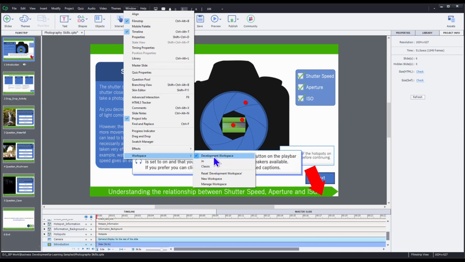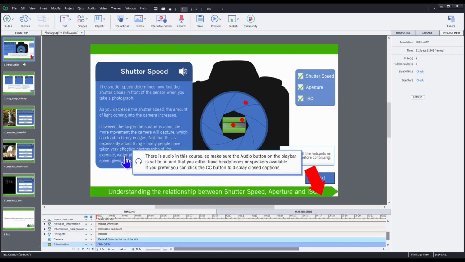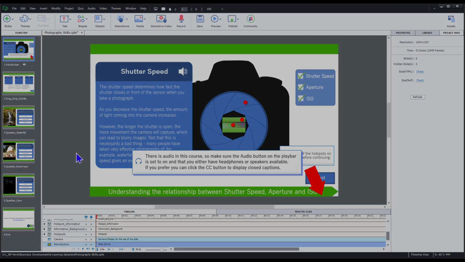So, if you haven't already, I challenge you to have a go at customizing your workspace in Adobe Captivate, and then save your custom workspace. If you don't already have access to Adobe Captivate, you can download a trial version from the Adobe website. That's it for this video.